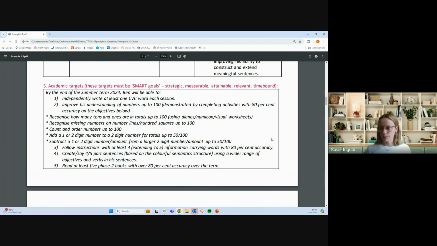So Ben will be able to independently write at least one CVC word each session, improve his understanding of numbers up to 100, and then it's how he's going to demonstrate that. So completing activities with 80% accuracy on the objectives below. And then the tutor goes into the specifics of which objectives need to be met. So these are really good examples of SMART targets, very much linked in to the requirements in Ben's EHCP.